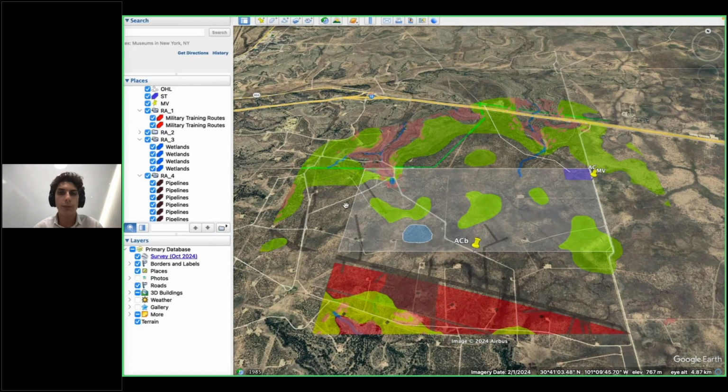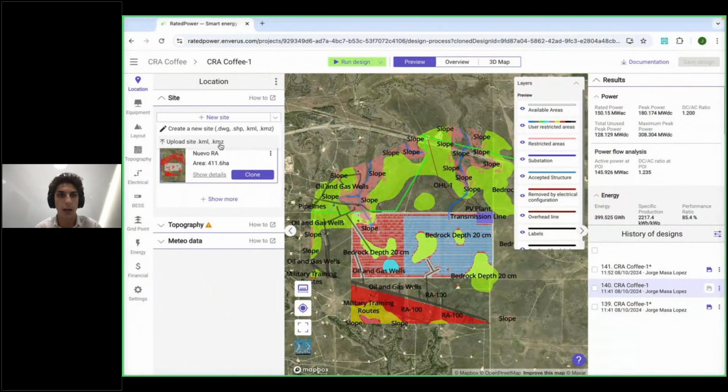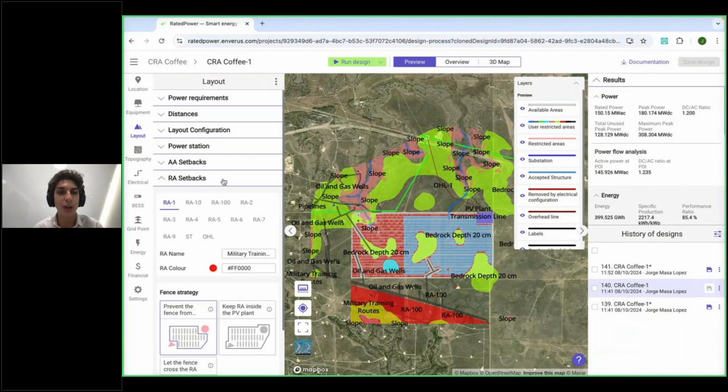Once we have this, we go into RatedPower, go to our site, and in this case, we upload the KML KMZ directly. We don't go through the interactive site. As I've said, this is also all explained in the knowledge base, if you want to have a close look and read. Once we have our site imported, you see it more or less this way. I've done a bit of groundwork before the webinar.